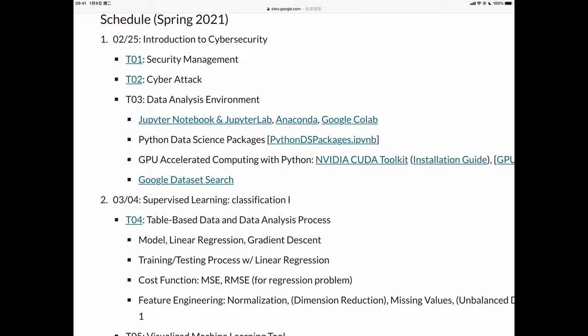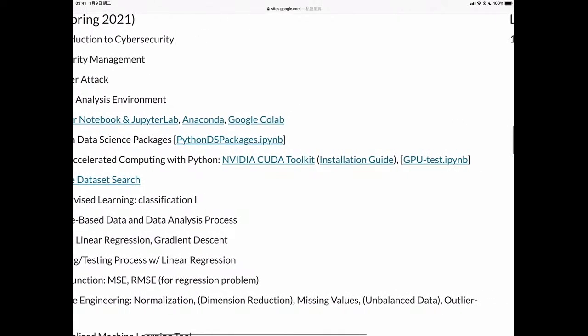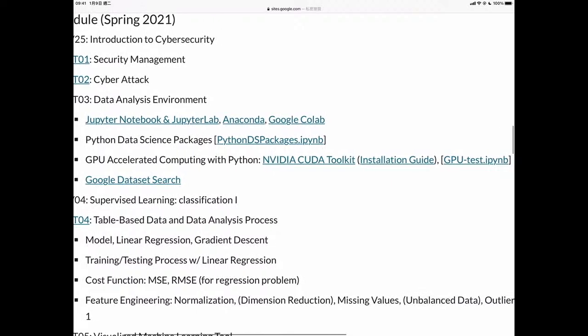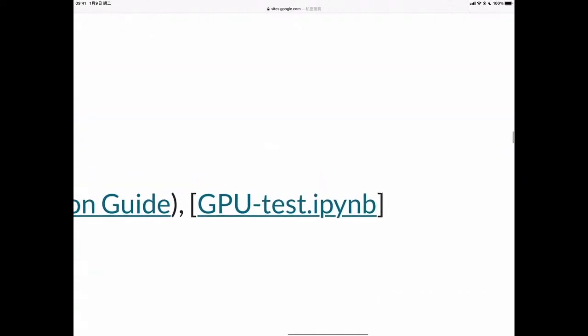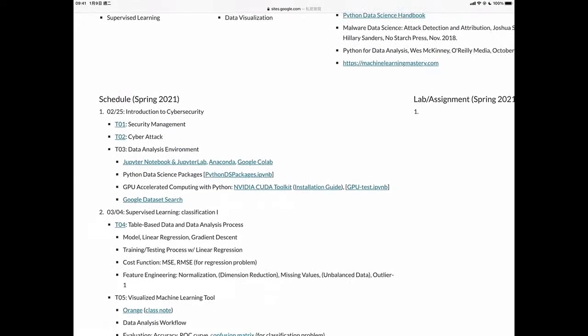Of course, Colab is provided by Google. So first of all, you have to have a Google account, quite obviously. Here is an example. I'd like to show you this one, GPU test .ipynb. IPYNB stands for Interactive Python Notebook. You can simply click it, and I will show it right here.